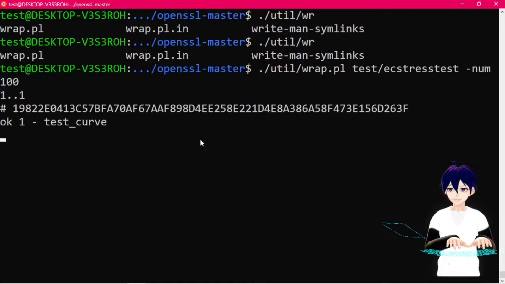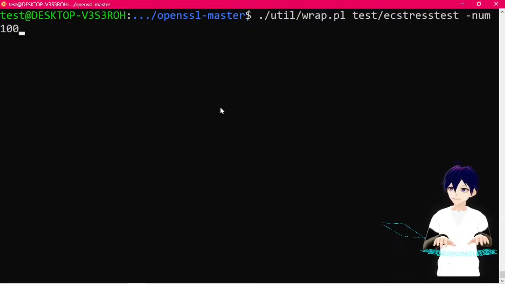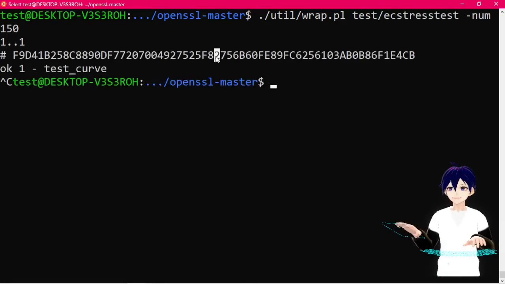When I run this, see, it immediately gives us the response. Now we can run it for other values like 150 and we'll get the test result.